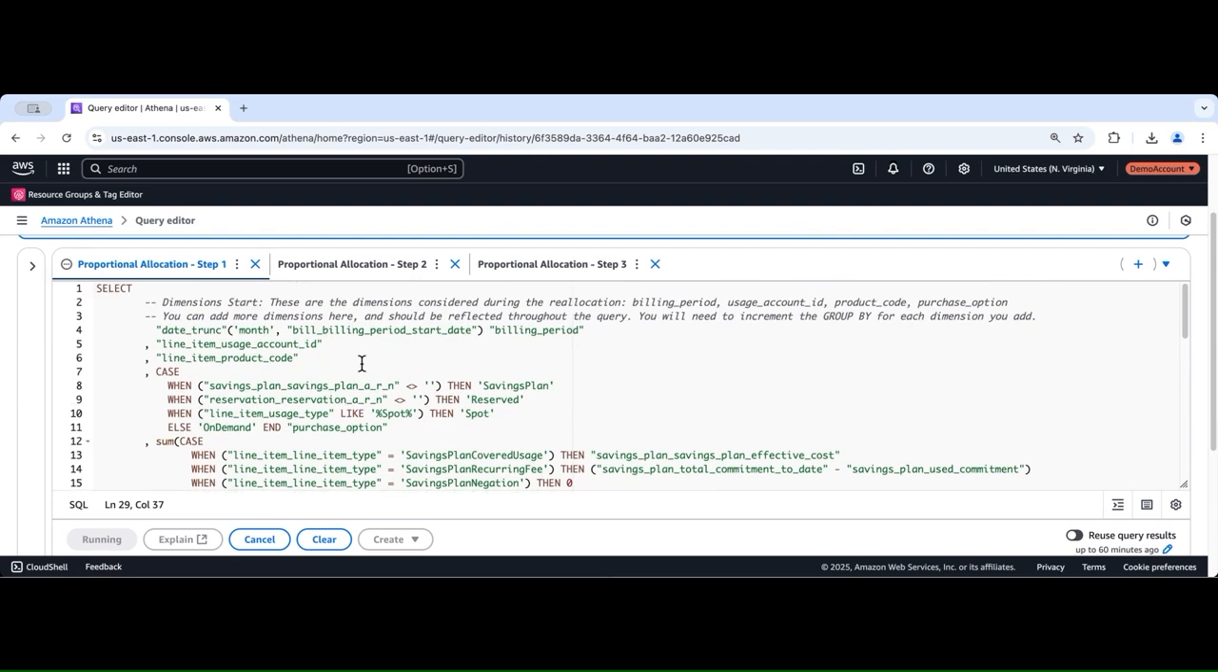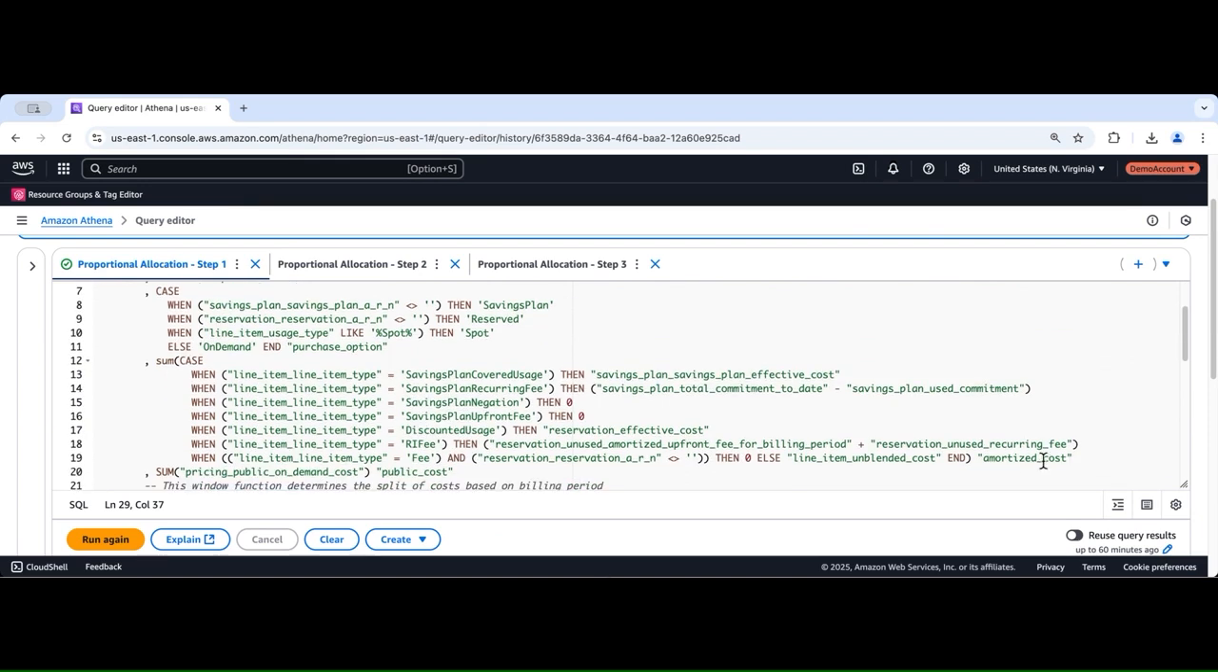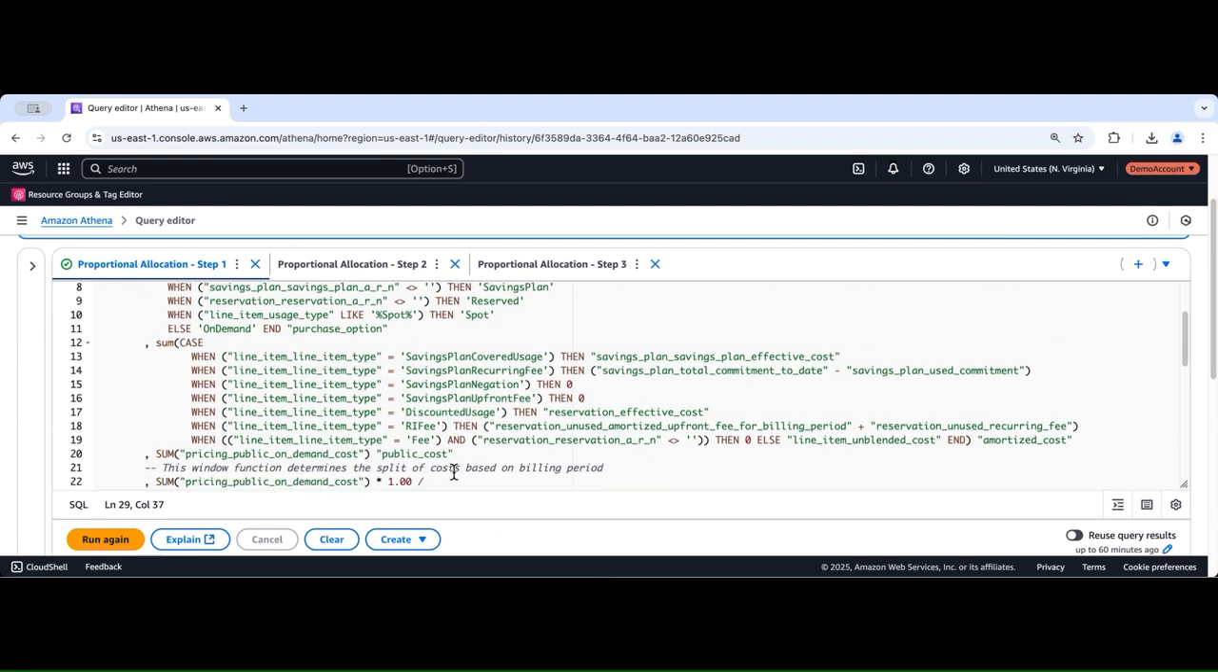So let's talk through the query first before looking at the results. We have different dimensions from our billing period, our account ID, our product code. I use this case statement to define the purchase option. Scrolling down here, this case statement defines our amortized cost. We're also pulling back public cost, and that represents the cost prior to savings plan and reserved instance application.